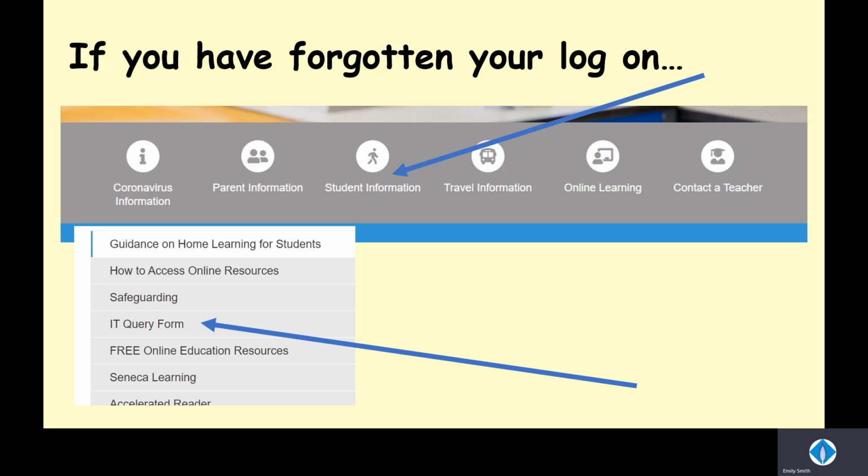If you've forgotten how to log on or you've forgotten what your password is, then you need to click on student information on the website, and a box will come up which has IT query forms, and you need to fill that in, and you need to do that today if possible, Monday, or very early on Tuesday, in order to make sure that we are able to get you logged on as soon as possible. This is how you also log any other queries from any aspects of online learning that you might have, including any problems with accessing Word documents or anything that your teachers are uploading for you.